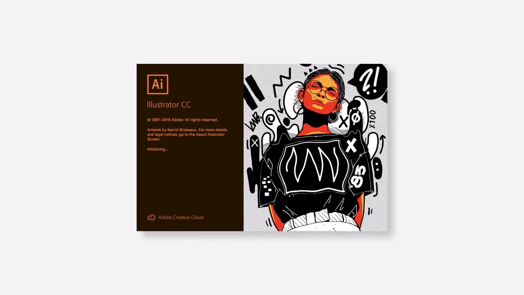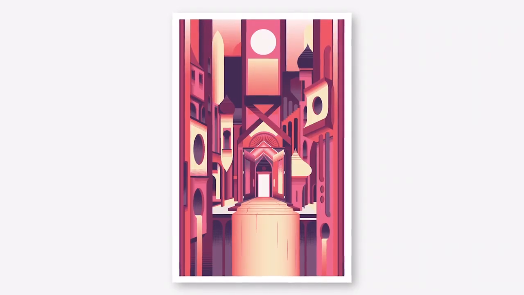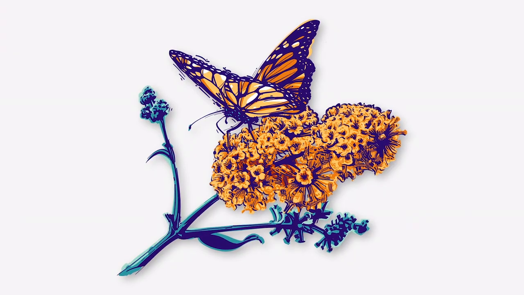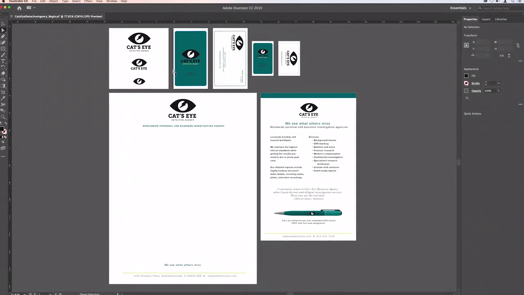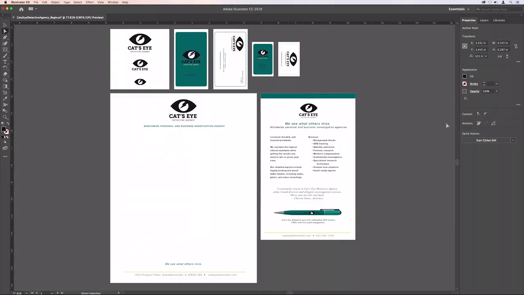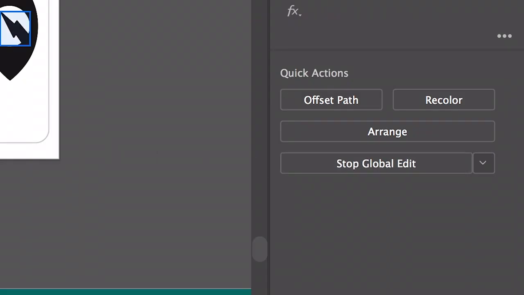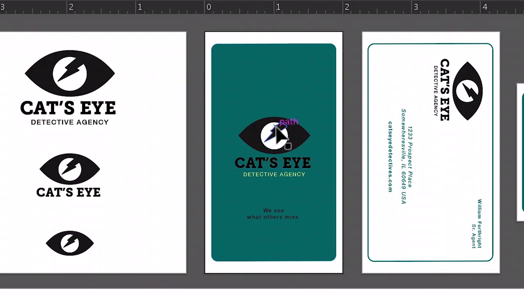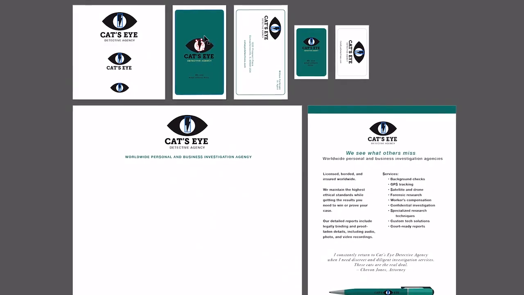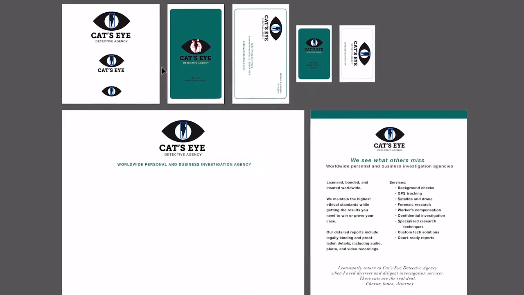The latest release of Illustrator CC brings new features to help speed up and smooth out your workflow. For starters, you can now edit repeating objects across artboards all at the same time with Global Edit. Select the object you want to change and see that change reflected across your project.